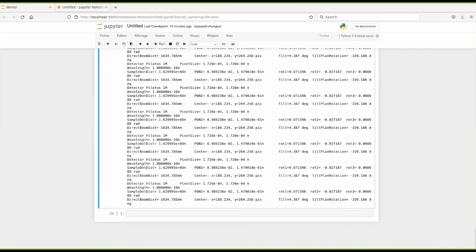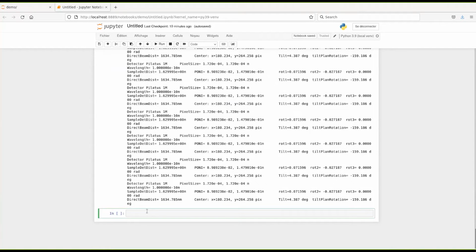So what can we do with this? The first thing to do maybe is to retrieve the geometry refinement object. So let's call it GR as geometry refinement. And inside calib we have a georef object. And we can, for example, print GR, so that will print the geometry refinement.